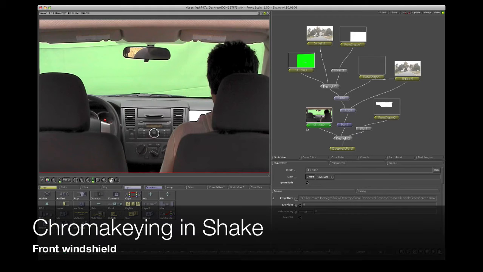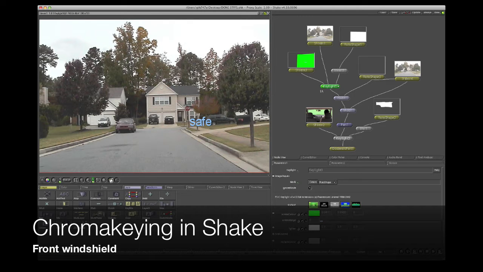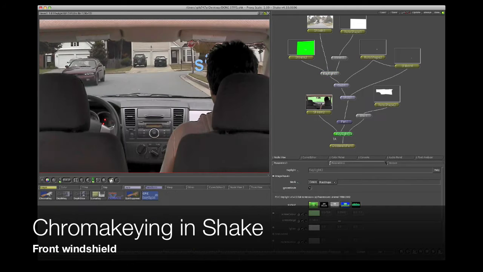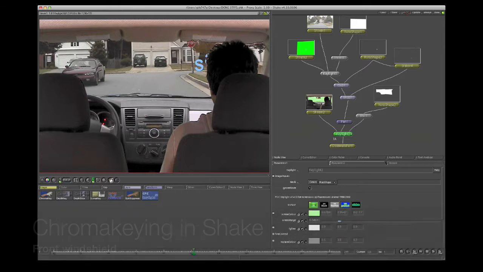We then keyed our green screen footage off inside the car and replaced it with our footage of the car driving down the street. The rendered letters were then layered on top of the background footage.